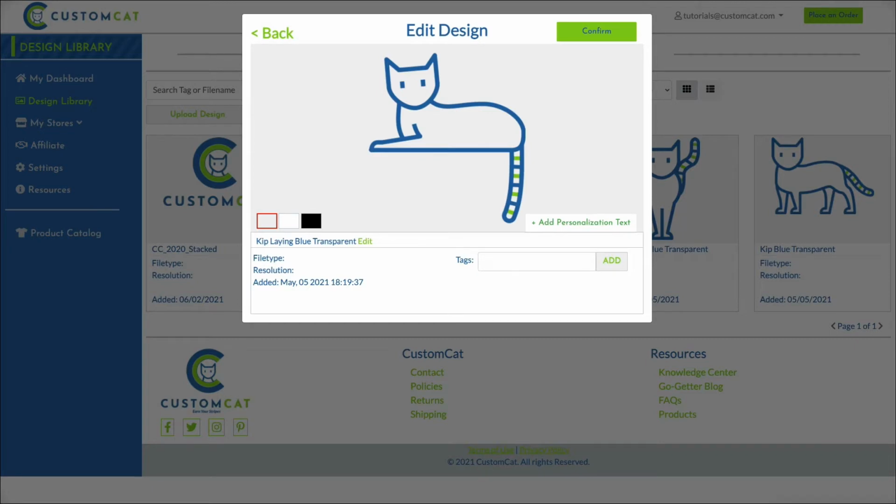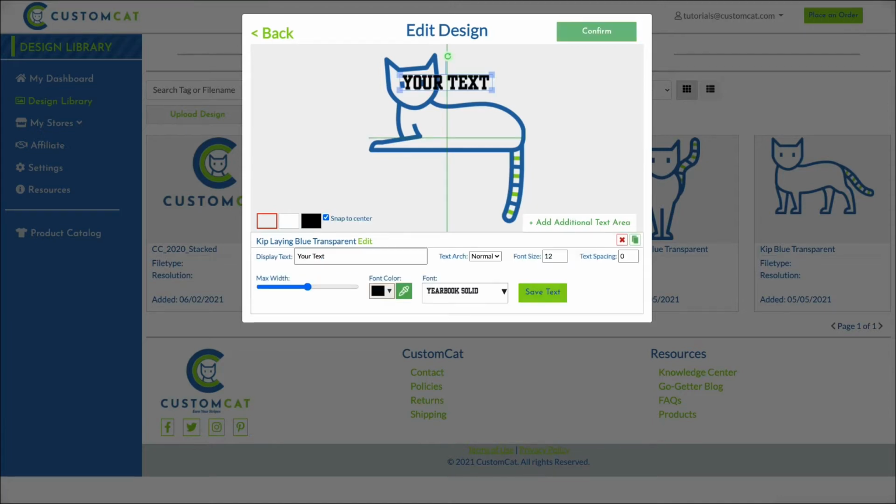Next, click Add Personalization Text in the bottom right corner of the design to open up our personalization tool. Within our personalization tool, you can choose your text size, color, and spacing for more than 40 fonts. You can also customize the text that displays on your mockup in addition to the curvature of the text itself.